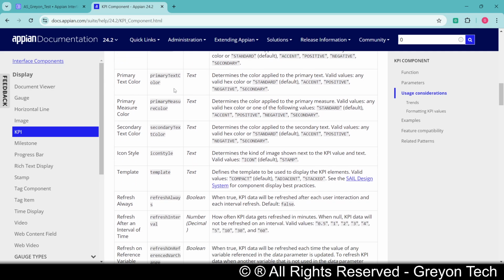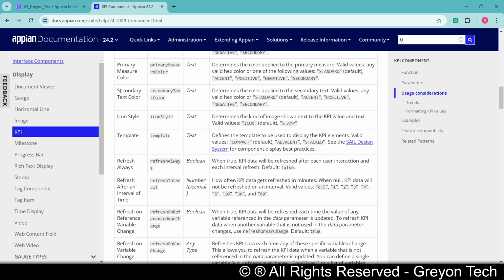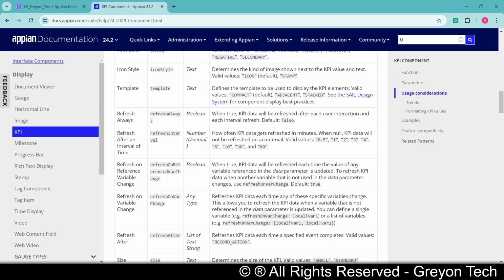Again, primary text color. Similarly, primary measure color, whatever the measure you would choose, you can have a color. Secondary text color, you can choose the colors. Icon style, is it a stamp or is it icon by default? Template, so defines the template to be used by the KPI elements. So valid values are compact, adjacent, and stacked.